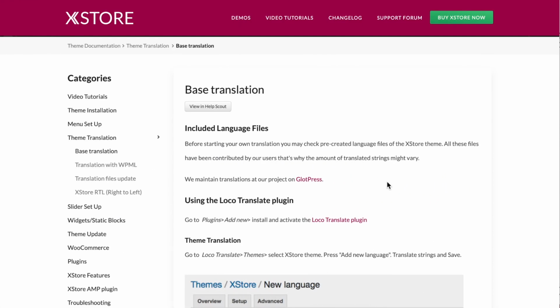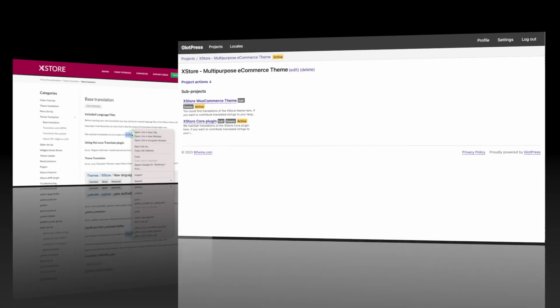Before beginning your own translation, it is recommended to check the pre-created language files for the XStore theme and core plugin. These files have been provided by our customers, so the number of translated strings may differ. We keep these translations updated on our GlotPress project, the link to which can be found in the video description.